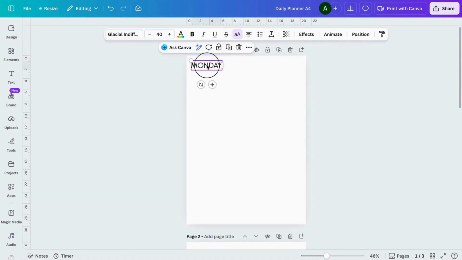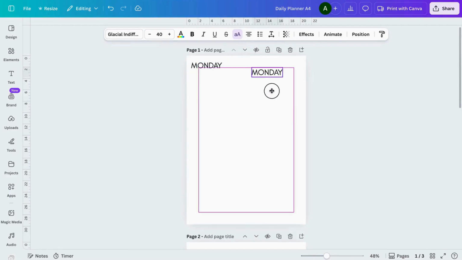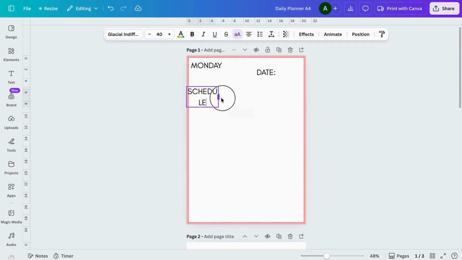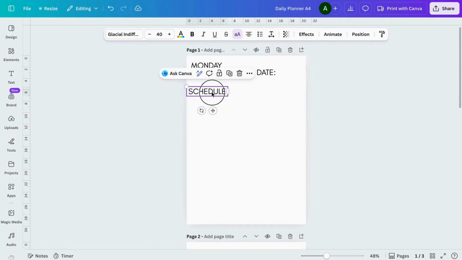If you're using the same font and size throughout your design, you don't need to retype everything. Simply click on your existing text, then select the duplicate icon. It looks like two small pages with a plus sign. This will create an exact copy of your text, keeping the same font size and formatting. You can then move it into position and just edit the wording instead of changing the style each time.